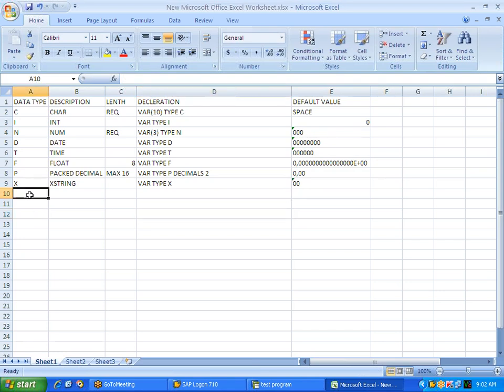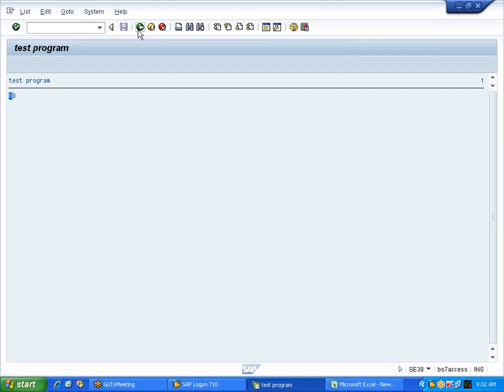The next data type is string. What is the string length? For string, length specification is not required. The default length is 2.